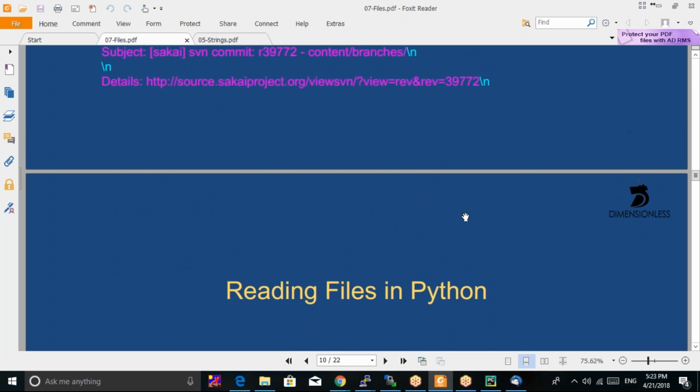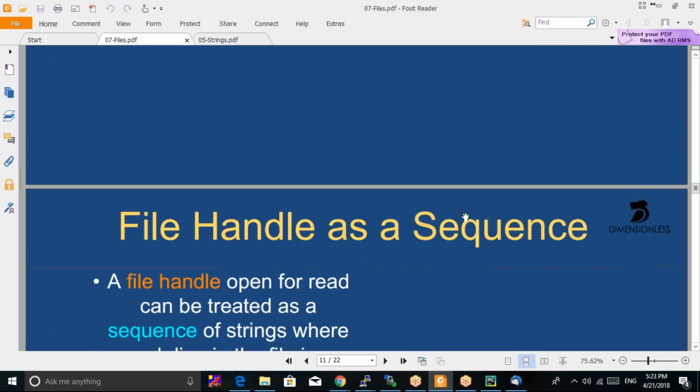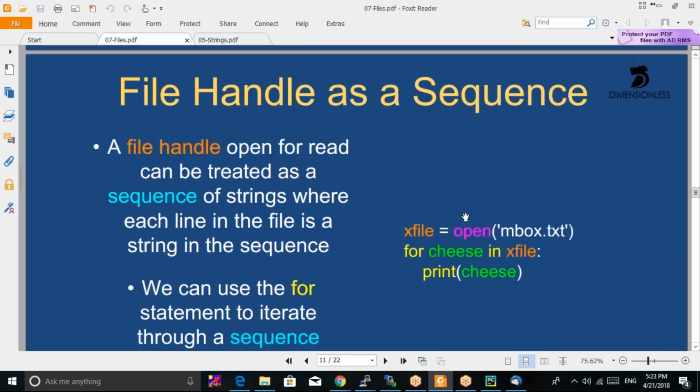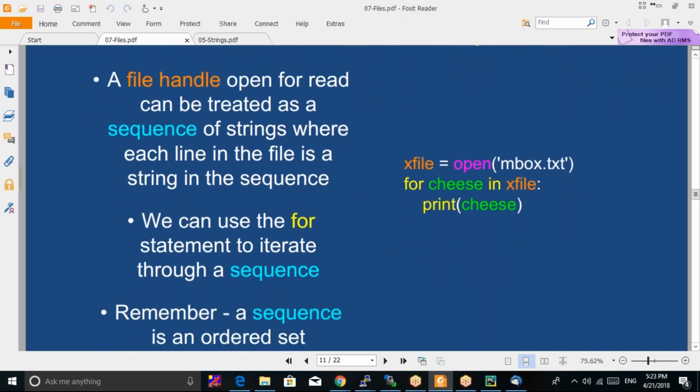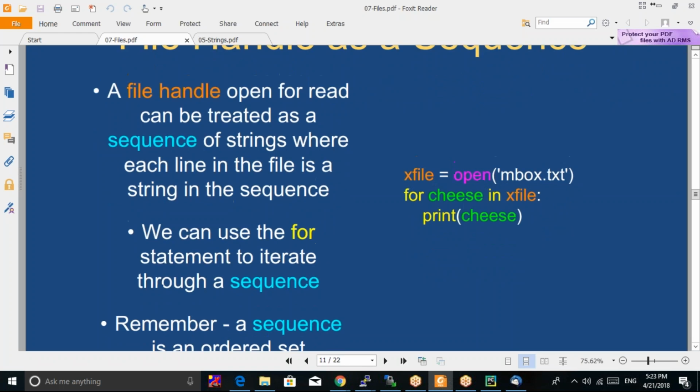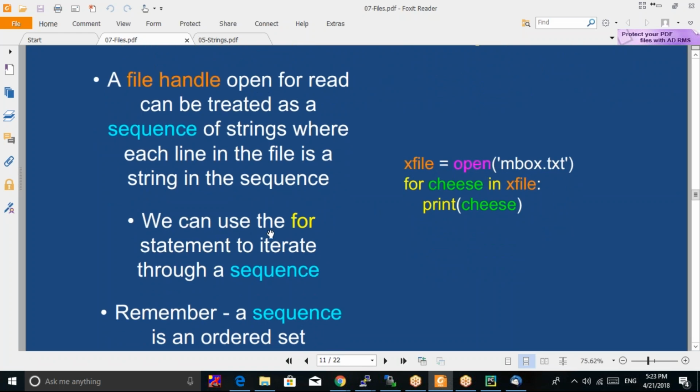Now how do I read a file in Python? One option says a file handle open for read can be treated as a sequence of strings, where each line in the file is a string in the sequence. So one way is that I can read it line by line. To read it line by line, I need to use a for loop here.